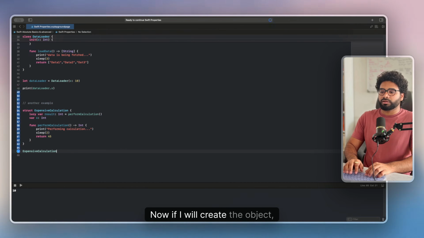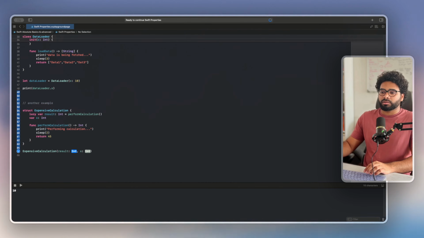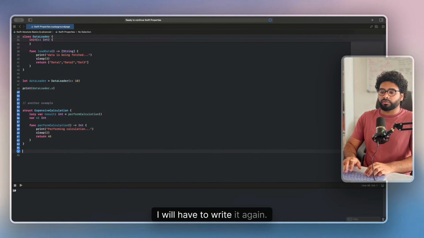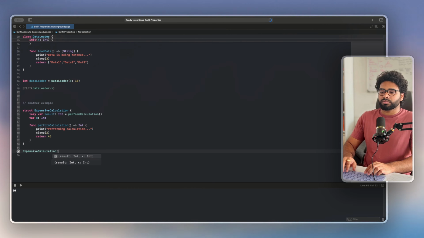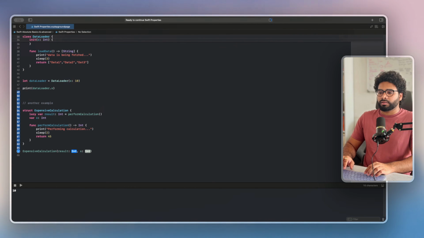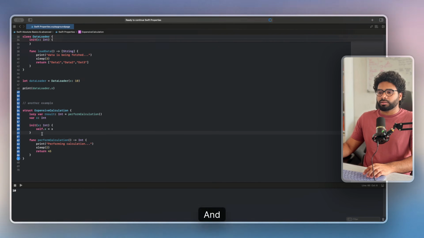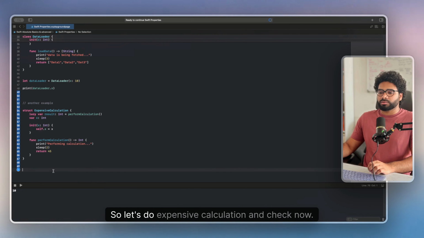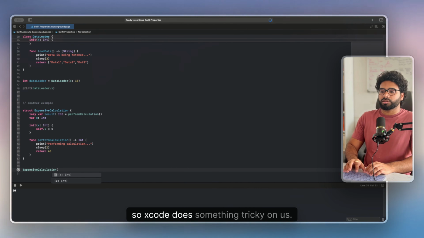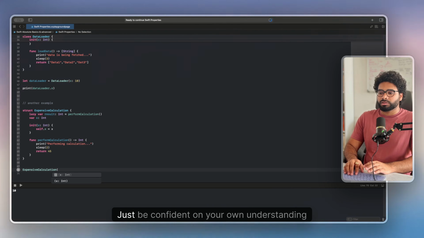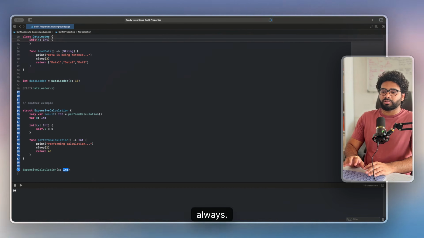Now, if I create the object, okay, I will have to write it again. Expensive calculation. Okay, let me do init, and now you will see it will only initialize x and it will only ask for x. So let's do expensive calculation and check now. So Xcode does something tricky on us. Just be confident in your own understanding always.